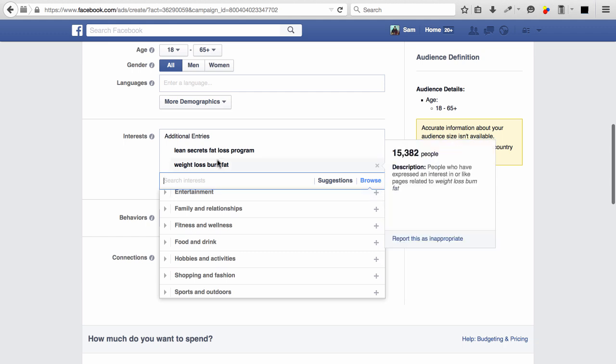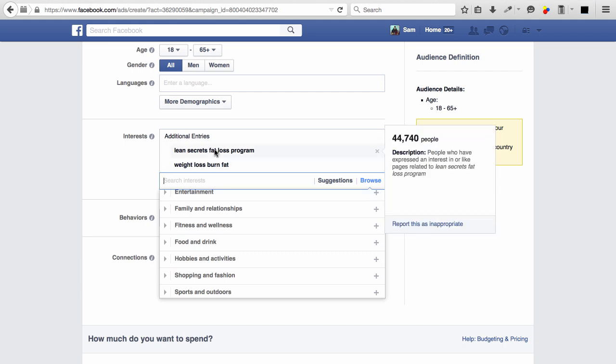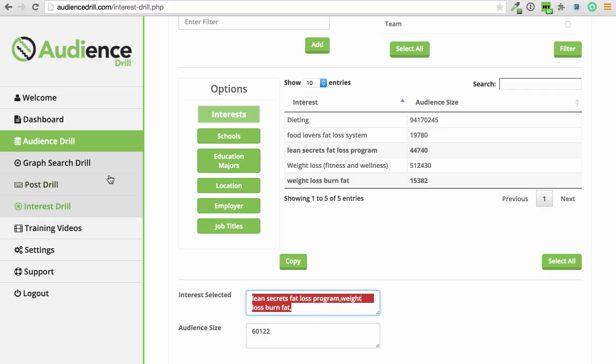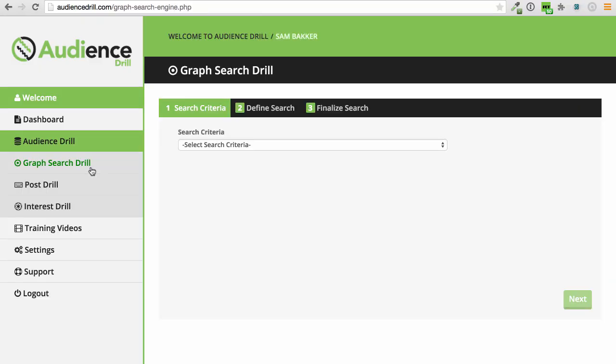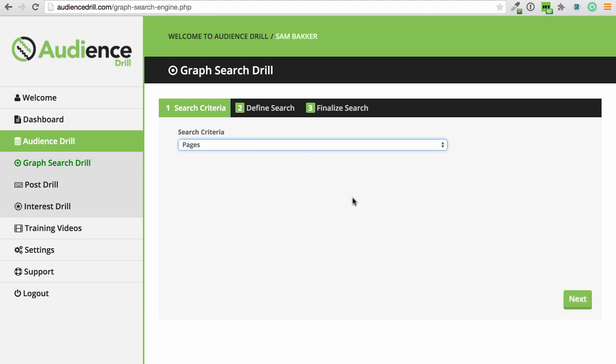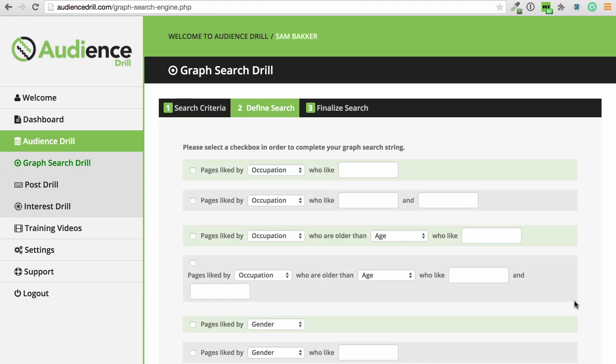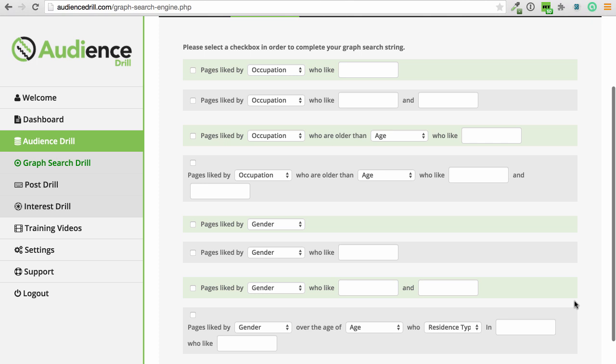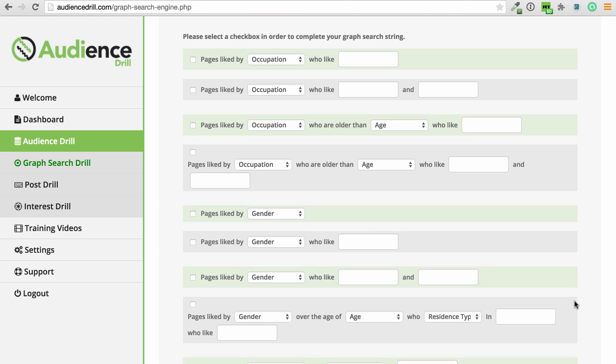Okay, now that we've done that, let's move on to the third part of this software. The third part of the software is called Graph Search Drill. Graph Search Drill gives you the ability to basically find pages, favorite interests, groups, or places that people have an interest in. So let's go to the pages just to show you an example today. You've then got preset templates that you can use when finding your target audience. You can go through and find the template that works best for you. Once you've found your template, you can click it.